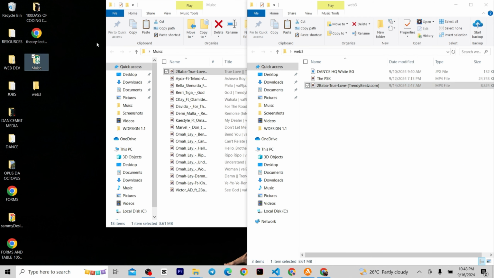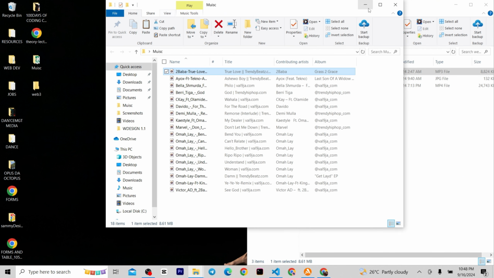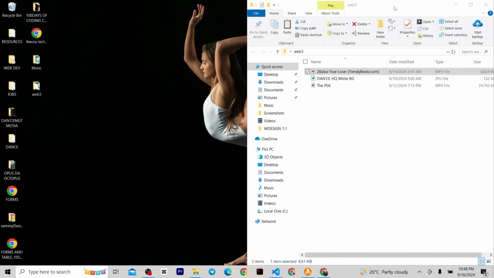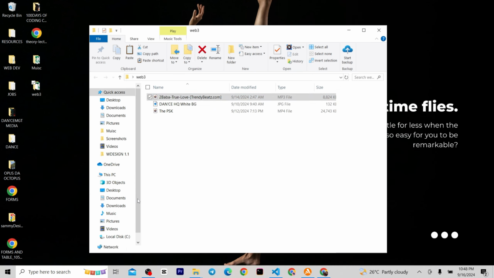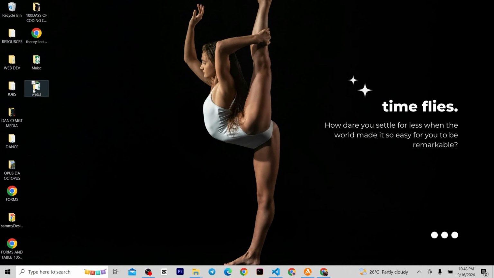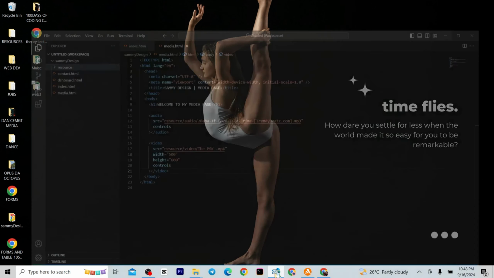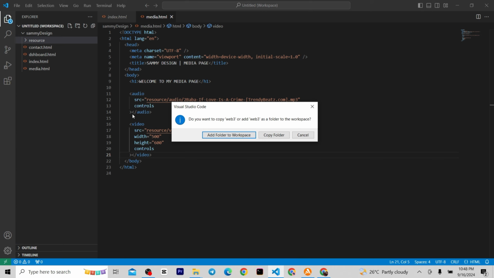Now, I'm not saying that this method is wrong. Don't get me wrong. It works, definitely. Now let's move the folder we just created to our VS Code. Let's move it to our VS Code right now. Now I'll drop it here.